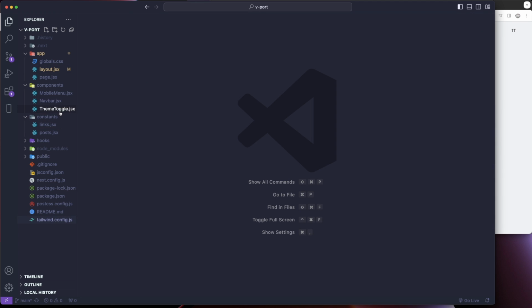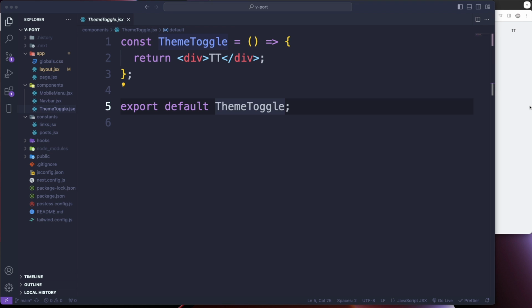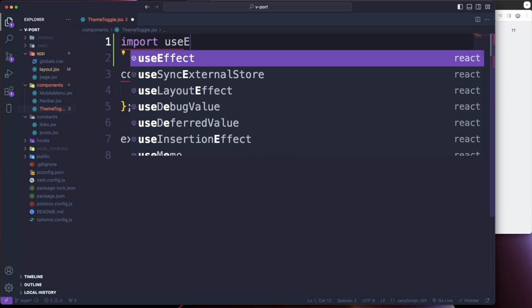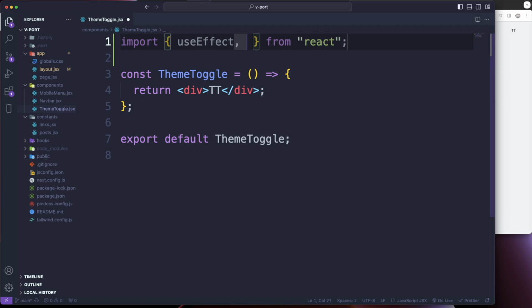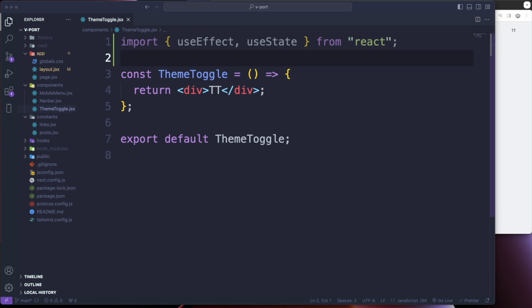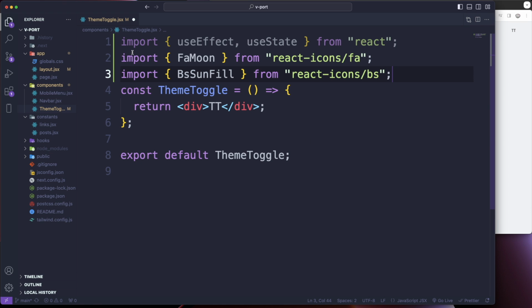So let's head over to our theme toggle and let's start with this. All right, so first thing, let's go ahead and import some stuff. We're going to import useEffect and also useState from React. And we all know we're gonna need two React icons. We're using FaMoon and BsSunFill. Oh, sorry, got to copy. Let me just copy these over, copy, and then paste.